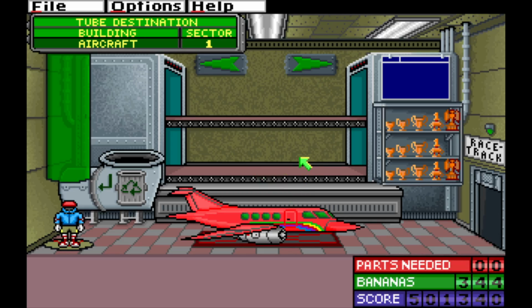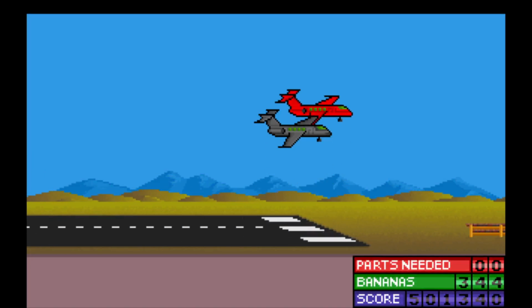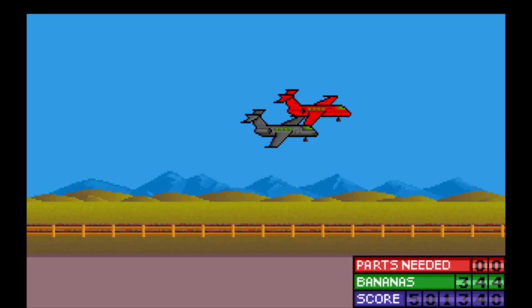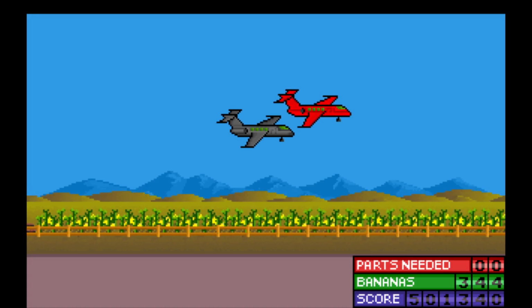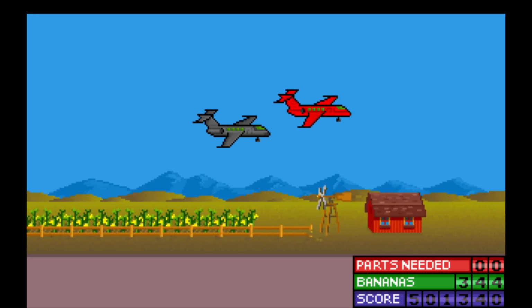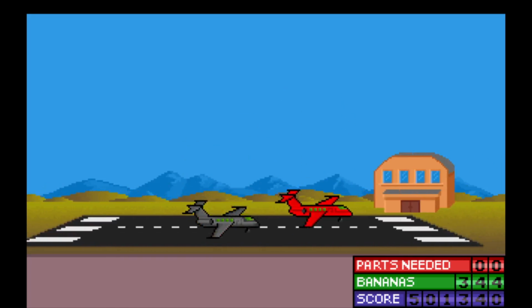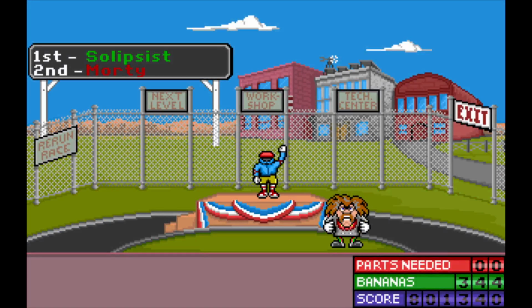Does this thing not have landing gear? Well, guys, I guess we're crashing this plane. See, with all the best parts, I'm still not edging him out by that much. But you know what? We made it. It's been a long road. Wow, I got 300,000 points for that.